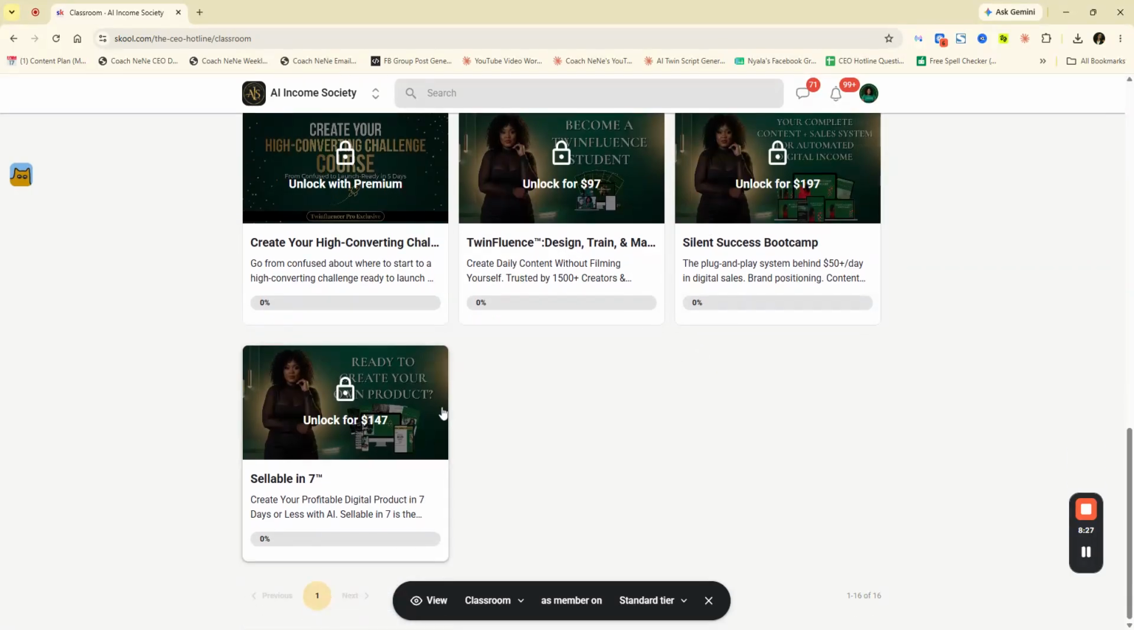And lastly, it's Sellable in 7. So this is when you're ready to create your own products. Yes, there's a process to creating your own product, proving that product, validating it, getting it ready so people can actually buy. When they give you their money, you have something you could give back to them. That's what this course does. It teaches you how to build your own digital product in 7 days or less using AI.